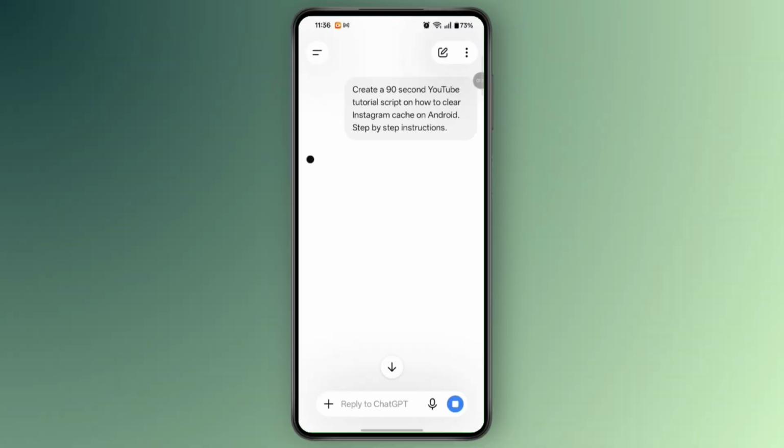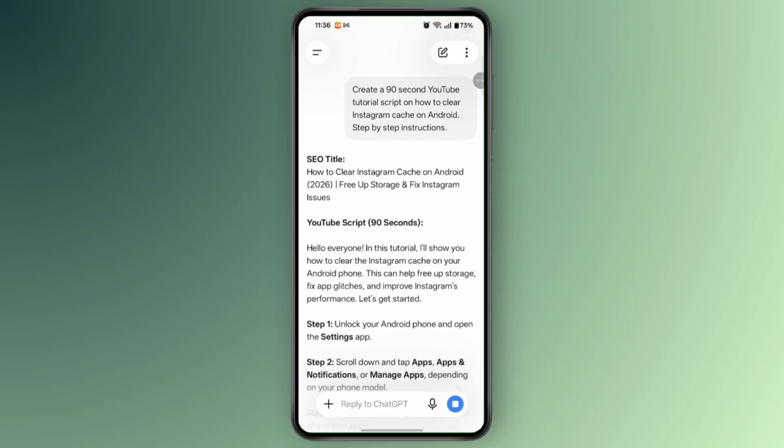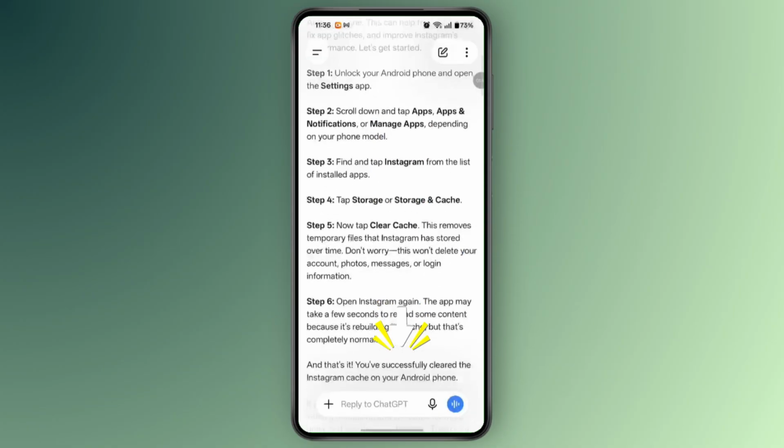Once ChatGPT generates the script, read through it and make any changes you want. You can ask ChatGPT to make the script shorter, more professional, more engaging, or easier to understand.